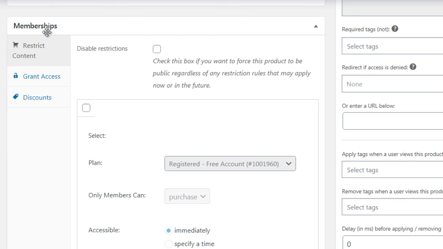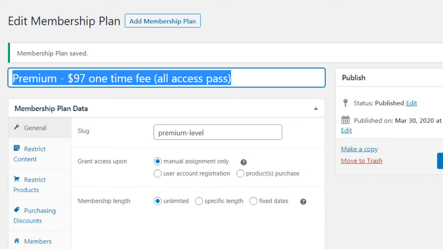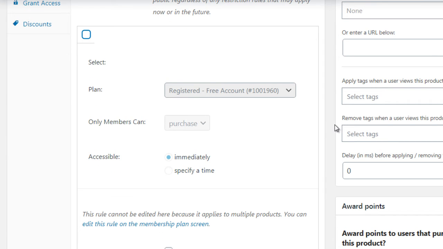So under memberships, this is important. You could say disable restrictions. So check this box if you want to force this product to be public regardless of any restriction. And then of course right here, you select that and we have the registered account here. Now one thing to note is it automatically chose free account, but that's not what we're going to need in this account.